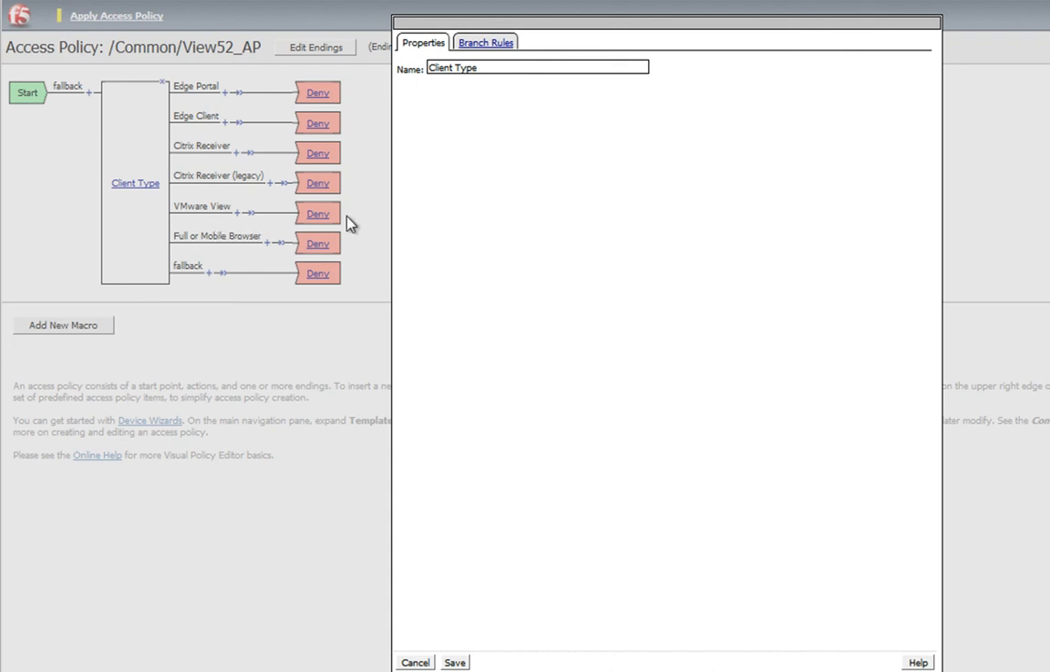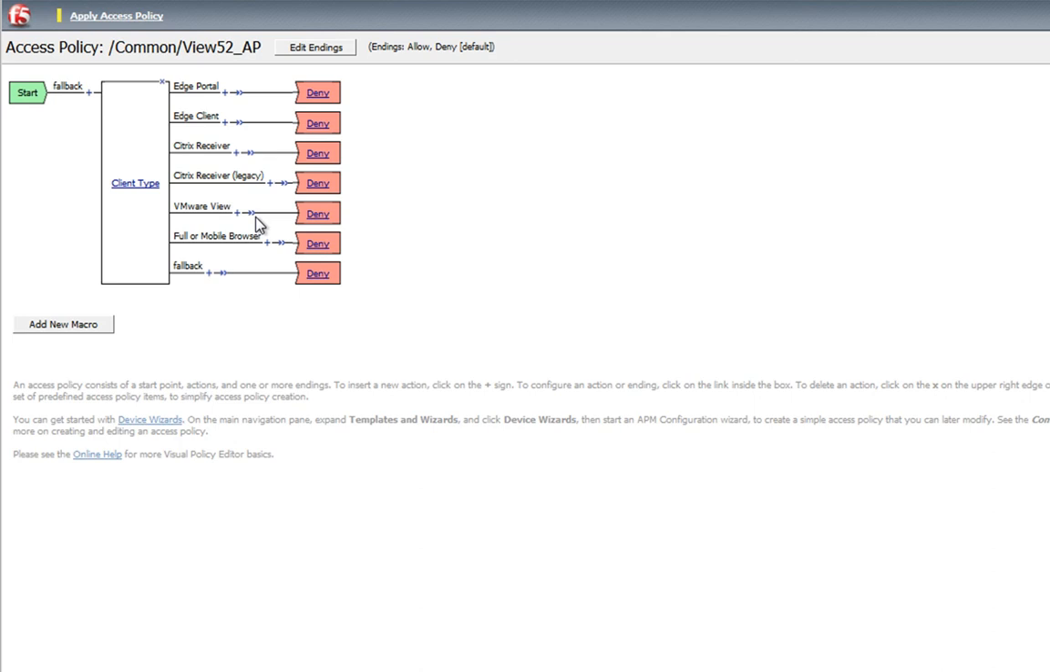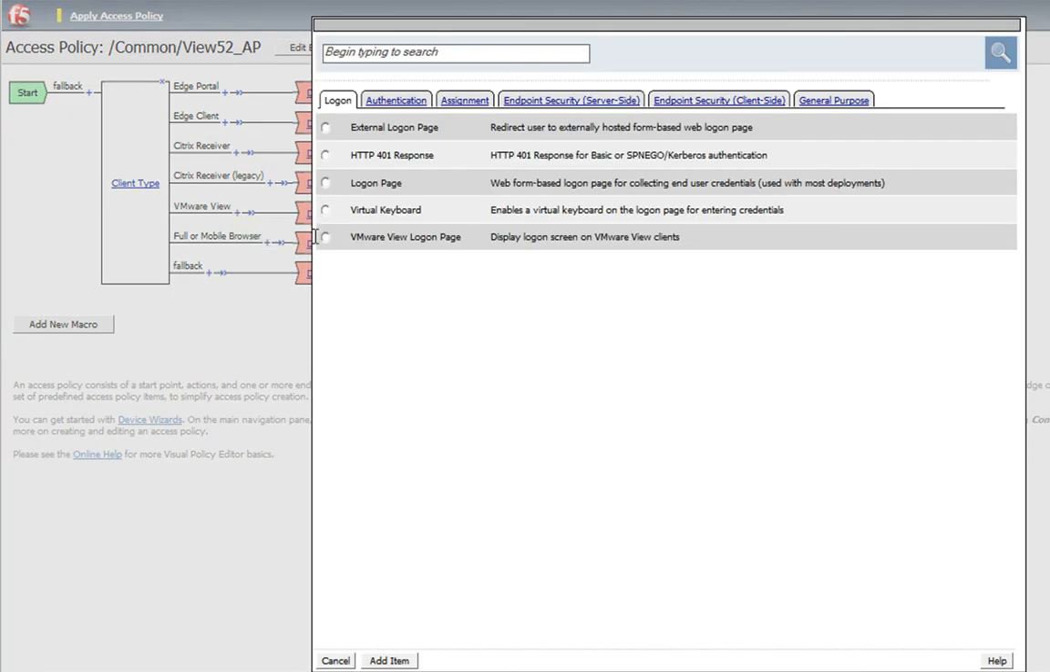You notice one of the client types is this VMware View client type. And on this branch where it says the VMware View client type, what we're going to do is add an item, and that's going to be the View login page. So we click Save on this, go to VMware View, and we're going to add a VMware View logon page. So this is a new item that you'll find in 11.4, this VMware View logon page.